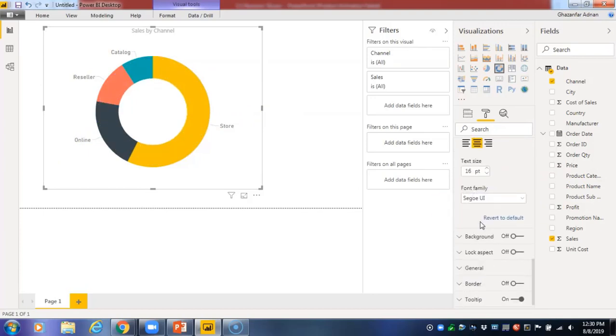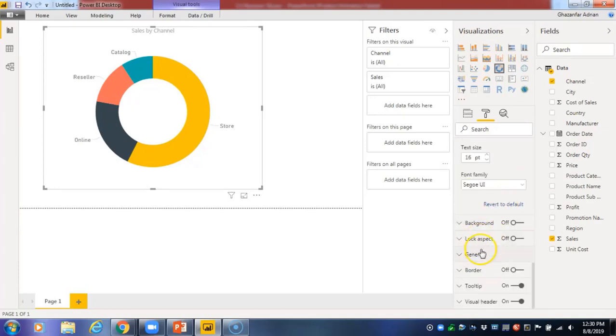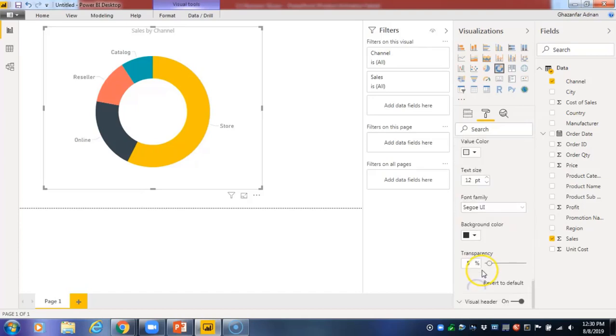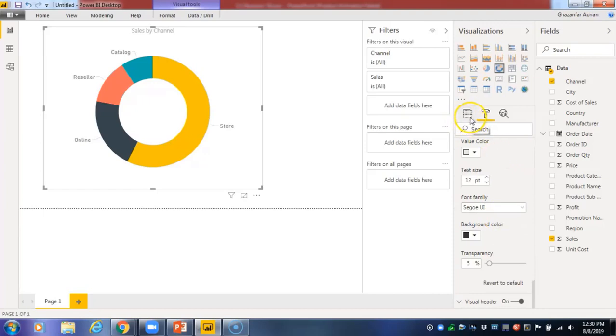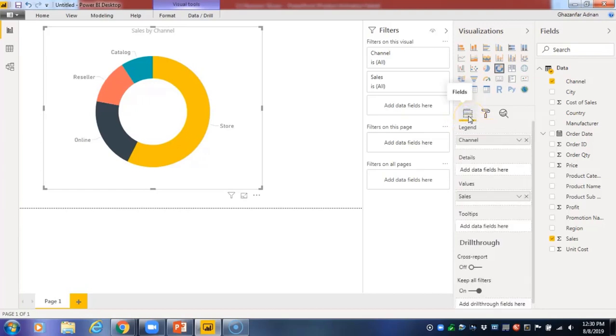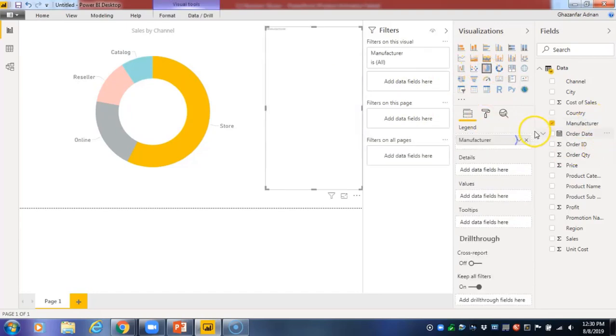Then we have the title, we have the general options, we have the tooltip, we have options in that as well. So currently you can also filter your pie chart and donut chart as usual. Like, let's come over here and maybe we want the manufacturer and the profit.